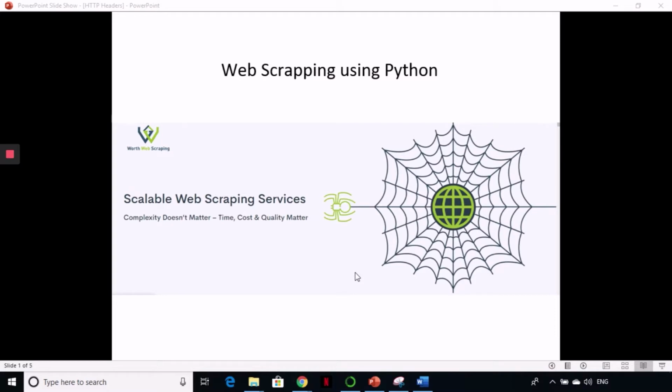This is our next tutorial on web scraping using Python. Today we will talk about cookies and sessions: what cookies are, what sessions are, how to manage a session, why we need to know about cookies and sessions, and how we use cookies and sessions with the requests library in Python. So we will see all of these things today, so let's get started.